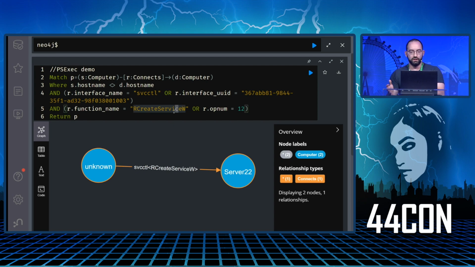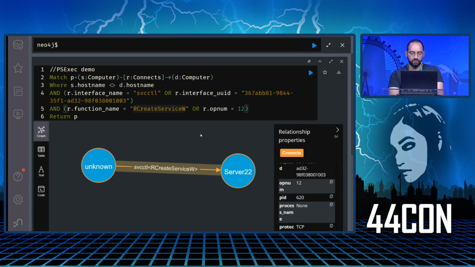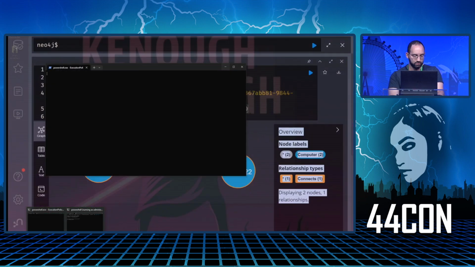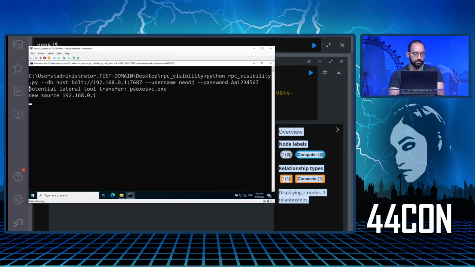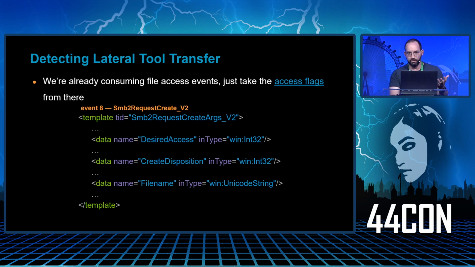If we want to fine-tune the detection even more, we can also query for creation and then the deletion of a service. It's also possible since we also keep track of the timestamp of the operation. Here it is. And if we take a look into what our tool logged, it also logged a potential lateral tool transfer. How did I know that? Well, tool transfer requires SMB operations, requires file operations. And we already subscribe to the file operations events in the SMB provider.